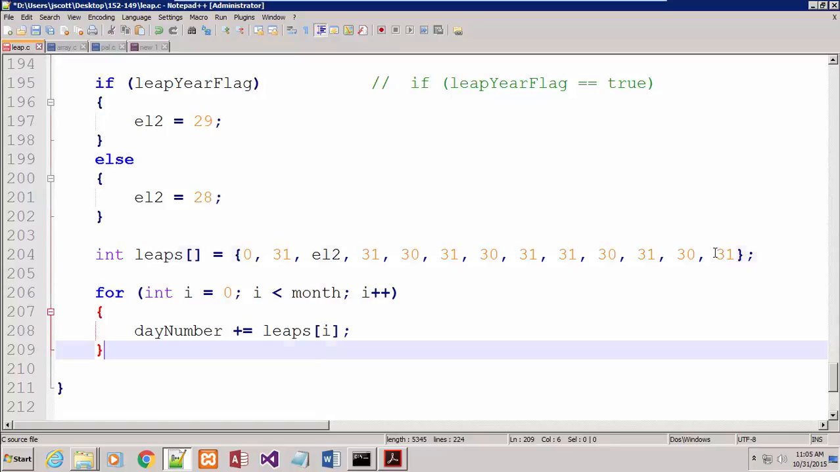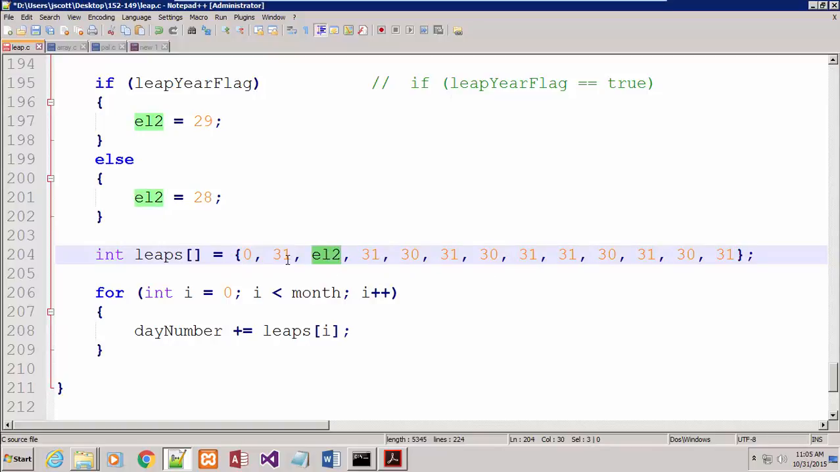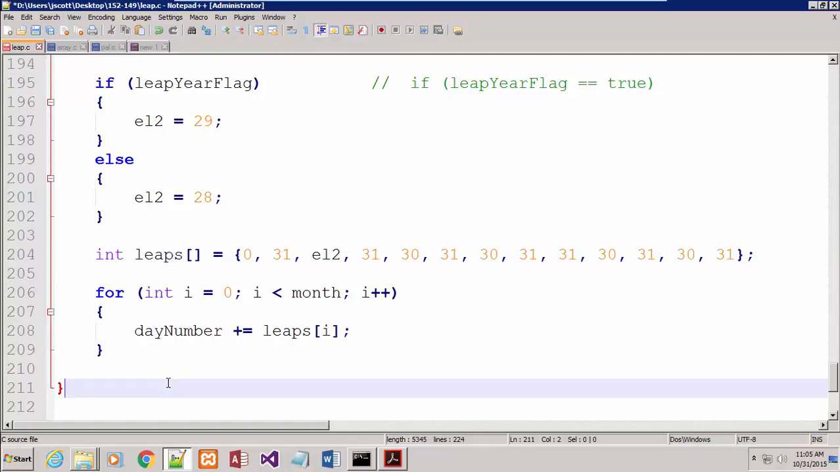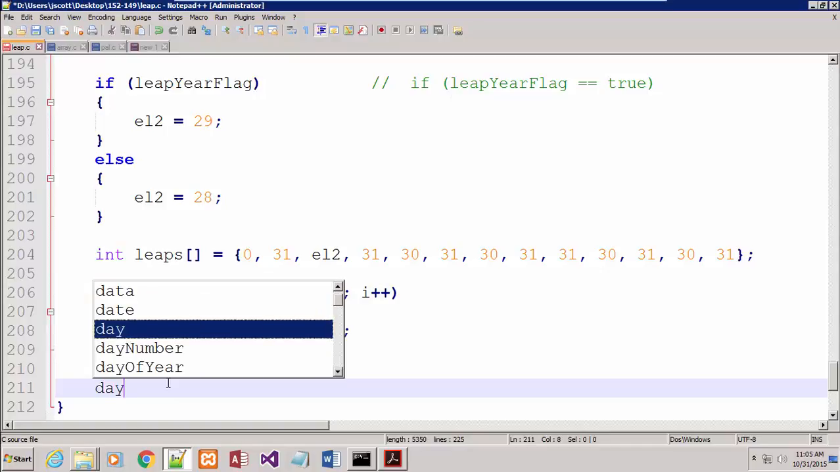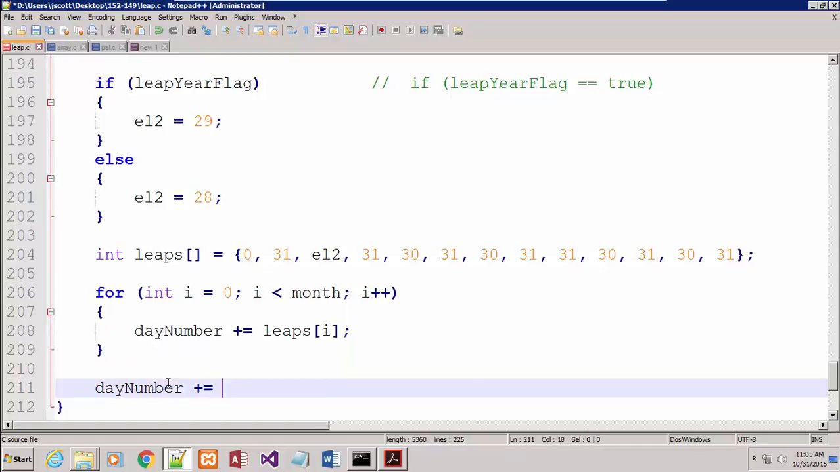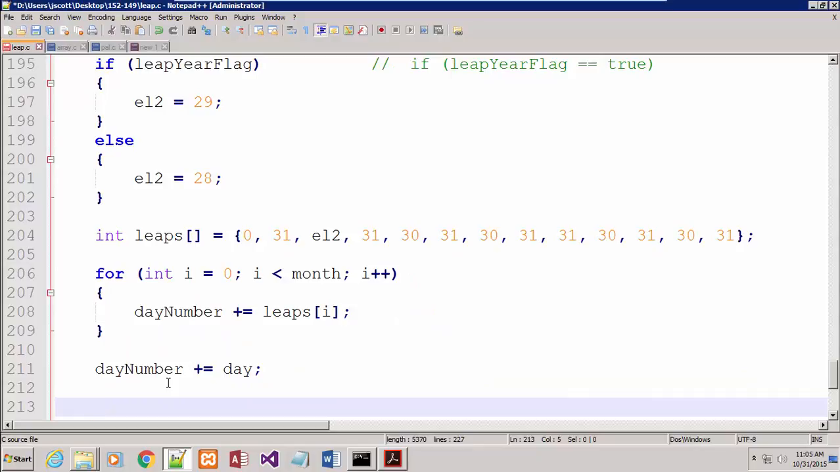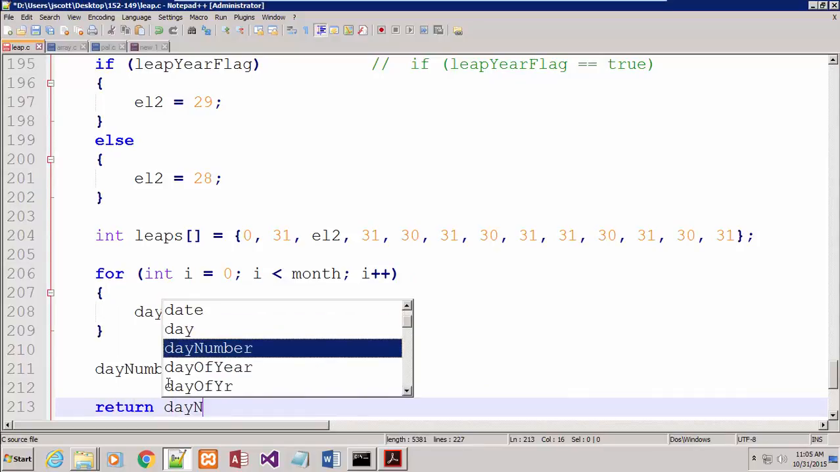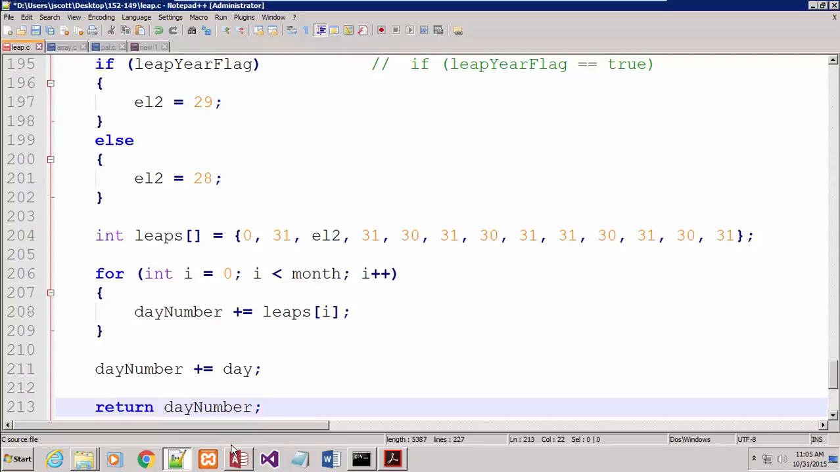So let's say I put in December 15th. It's going to add 31 plus either 28 or 29 plus 31 plus 30 plus 31 plus 30 plus 31 plus 31 plus 30 plus 31 plus 30 plus the number of days that I entered. And that's what I put at the bottom here. It's the last line in the function that says day number plus equal day. I lied. Now I've got to return that. Return day number. That's the whole program.